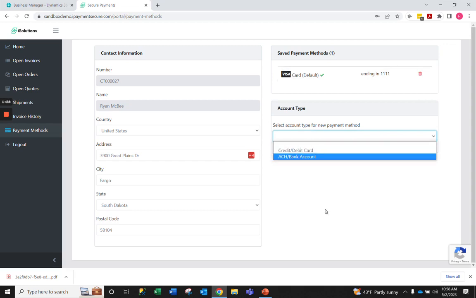So just to recap, our portal is built specifically for Business Central, using APIs, OAuth, and as a real-time connection.